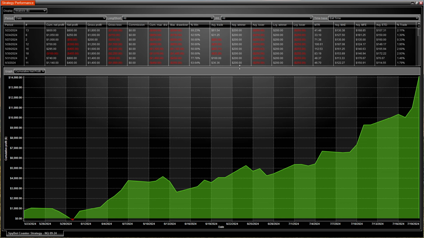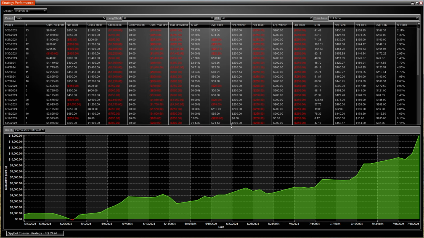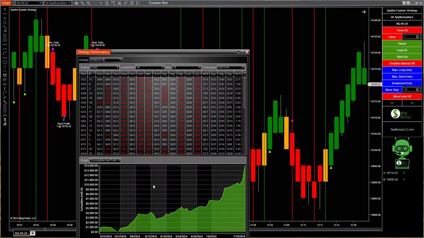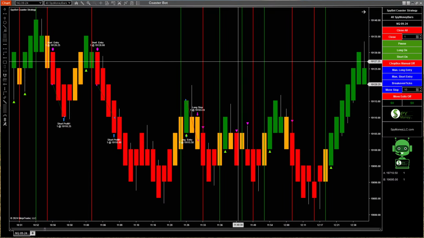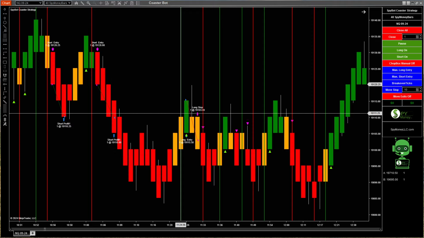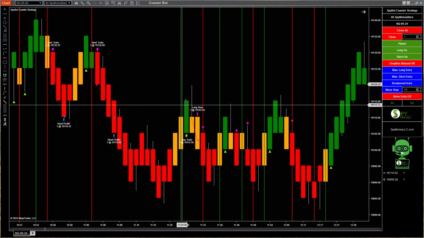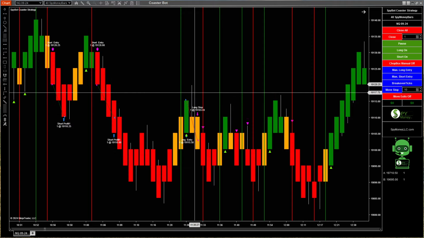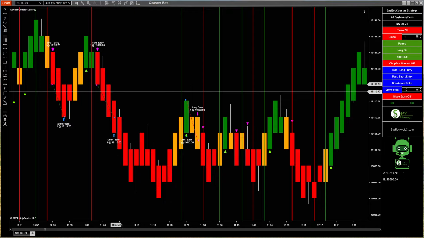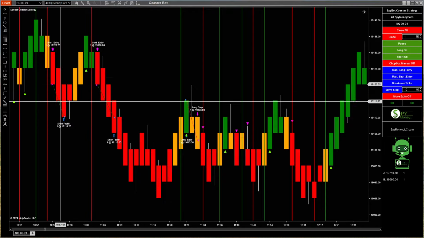The only thing different I've added in the last week or two is the wildfire filter. The wildfire is the vertical lines. And what it does is, if you don't have a green line before a green signal, it won't enter. So like right here, we had red and red.